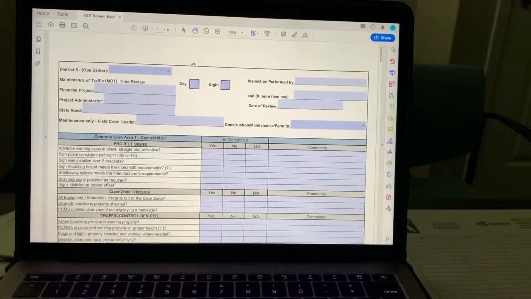Hi everyone, we're going to go over the District 5 Operations Center MOT field review form, and we'll go through the basics of this form in this video, and then in a separate video we will go through how to upload this to the new dashboard SharePoint site.